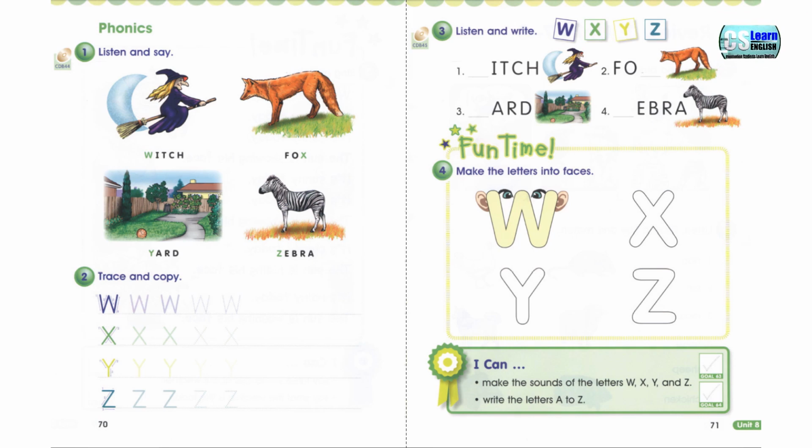W says w, w, witch. X says x, x, fox. Y says y, y, yard. Z says z, z, zebra.